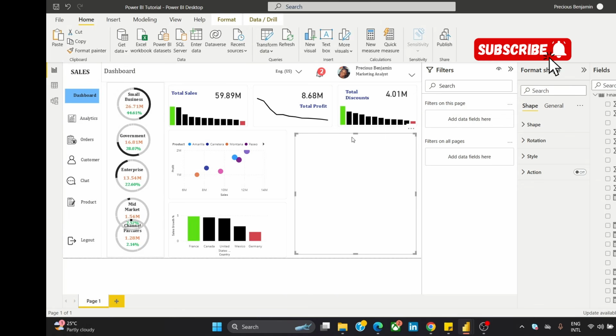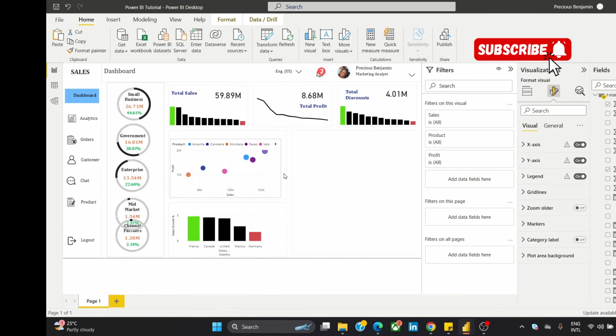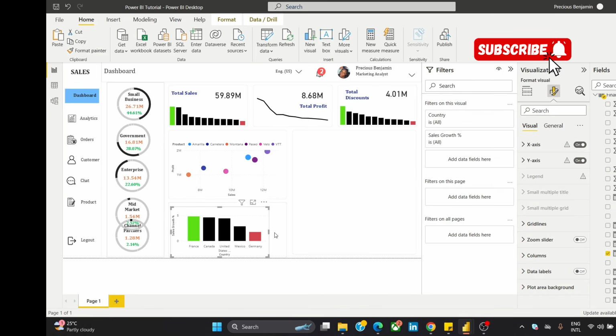While here we can use it for the map, so we can move this up, and we can even decide to move this a bit closer. Then for our visuals, we can decide to move this and make it wider. Then for this, we can also decide to move this and make it wider.